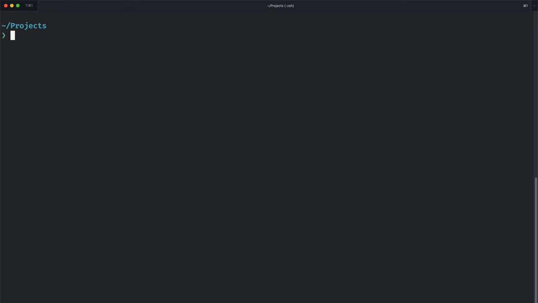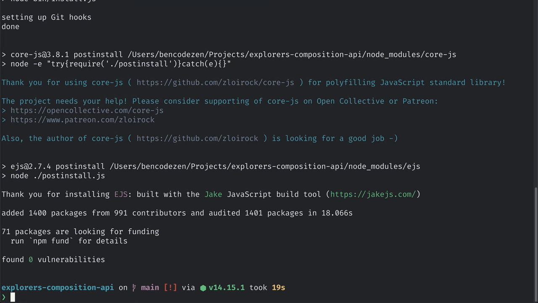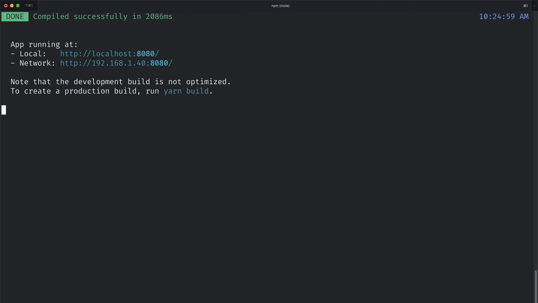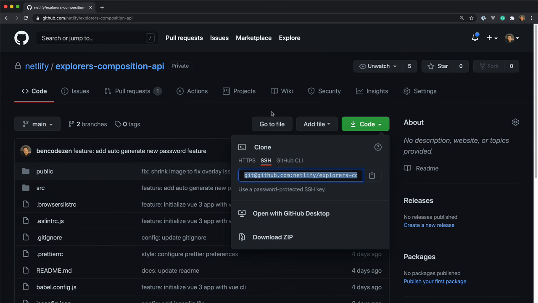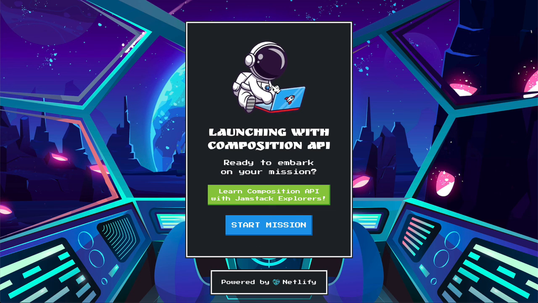Now that it's cloned, I'll change the directory into our Explorers Composition API project, and then we'll run npm install to install all of our dependencies. Now that everything's installed correctly, let's start up our local server by running npm run serve. Now, when we visit localhost 8080 in our browser, we should see our app running as expected.